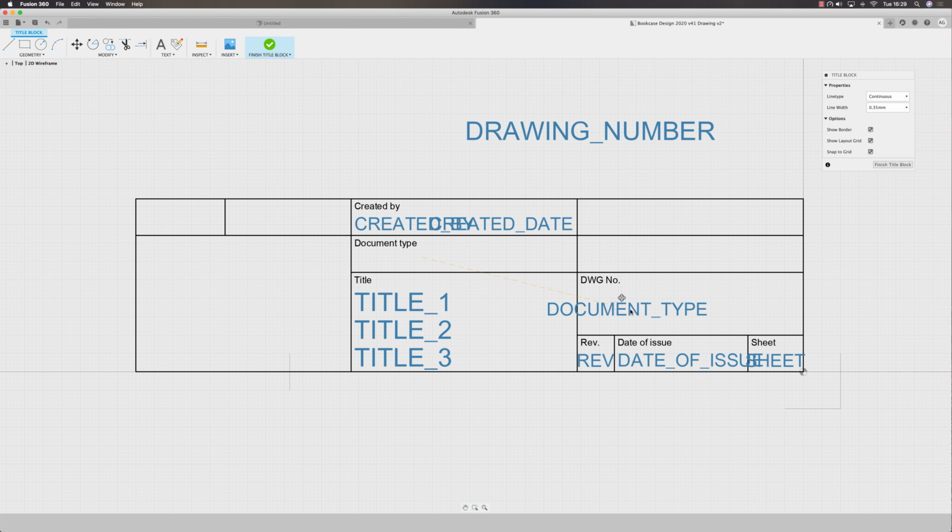I'm going to drag the document type down here. Document type will actually also fill in, so we'll just call this document name. Perfect. Revision is good, date of issue is great, sheets great. I want some title space here so I can add some text to that. I think we'll take the created by and move that over here. I can now bring the created date over here as well, and then the created by over here. That might be useful information.